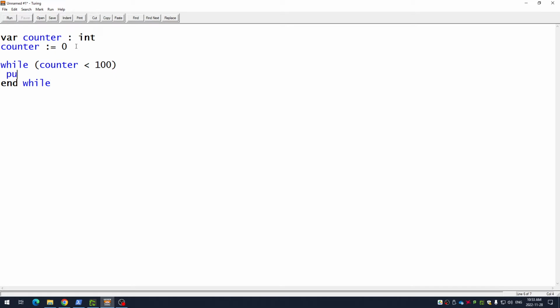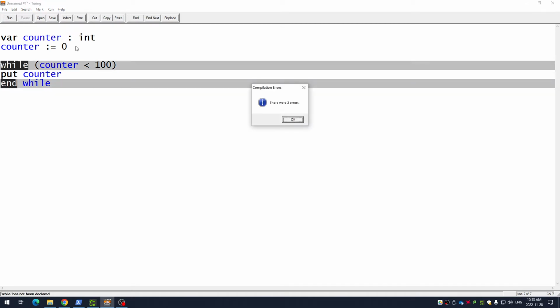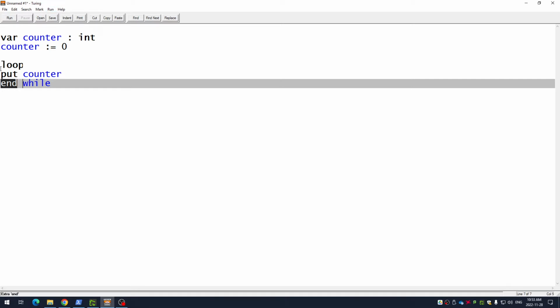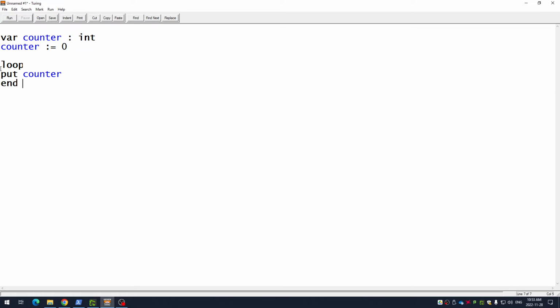And then I'll put on the screen something. I'll put on the screen counter. Okay. Is that how you do it? How do you do a while loop? Oh, it's just the word loop. It's just the word loop. I forgot that. Okay. And loop, like that. And then, to get the loop to quit, you have to write the word exit when.